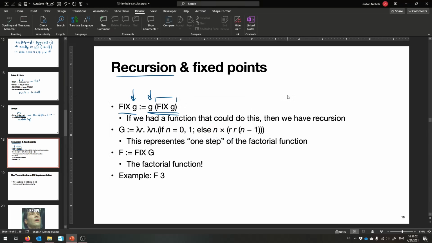Yeah, I promise it's English. There we go. So this is like one step of the factorial function, because it takes itself as the function. Okay? This is weird. If only we could define f as fix of this g, we'd end up with the actual factorial function.